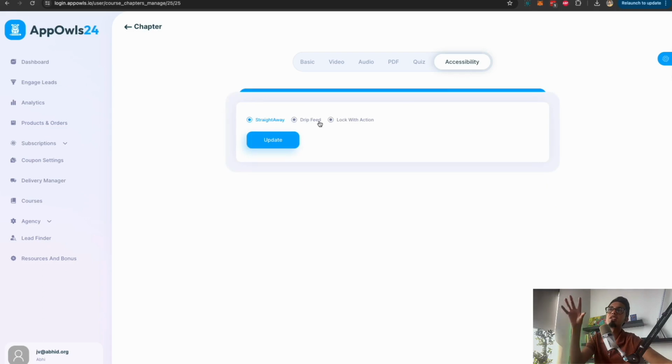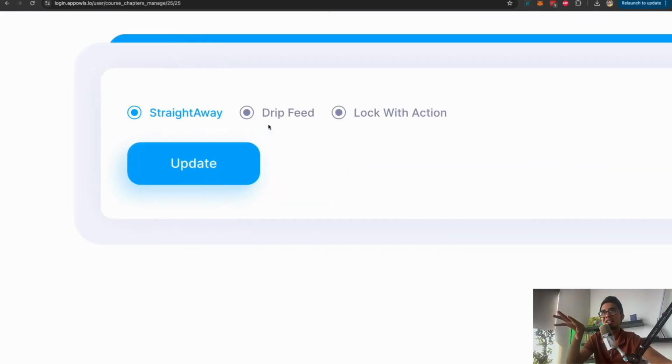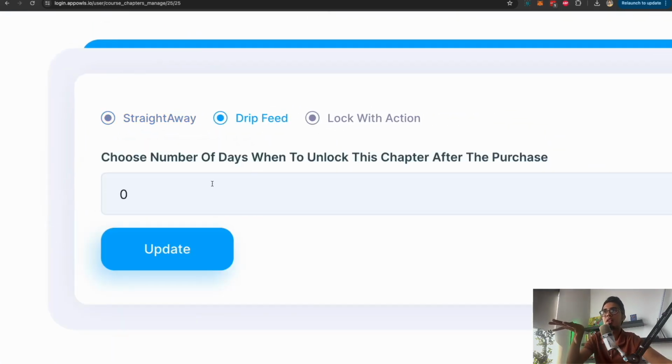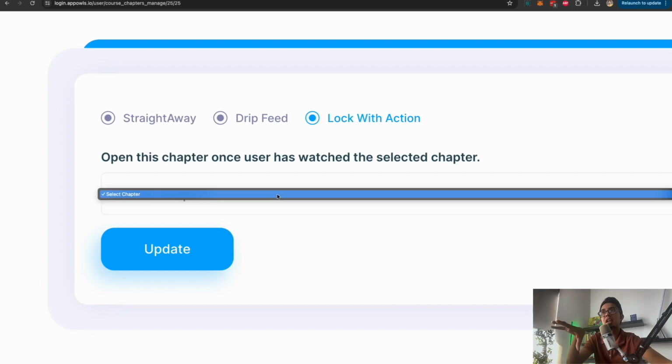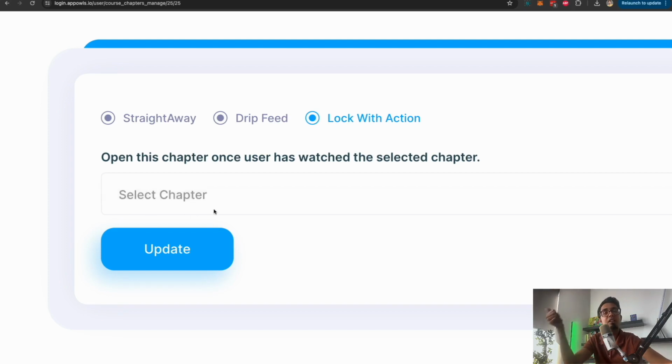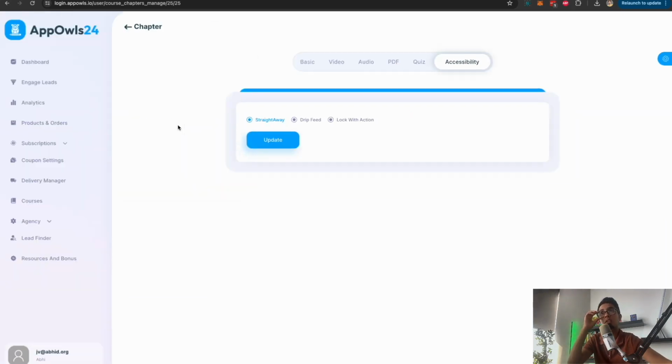You can then control the accessibility. So you can give access to it straight away. You could drip feed it after a certain number of days when to unlock this chapter, you know, or you can make it based on an action. So somebody has to complete a different chapter before this one gets unlocked. So you can control how you deliver your course, right?